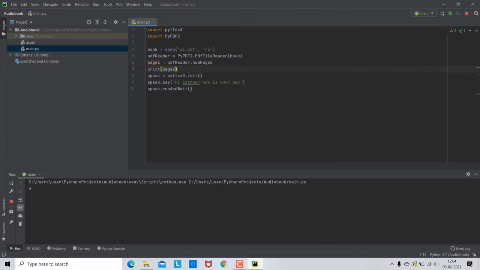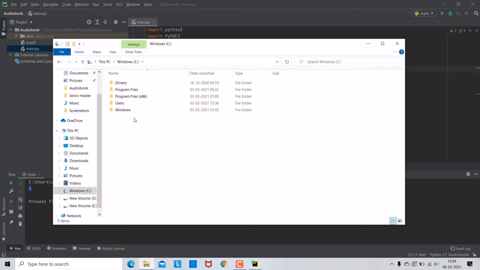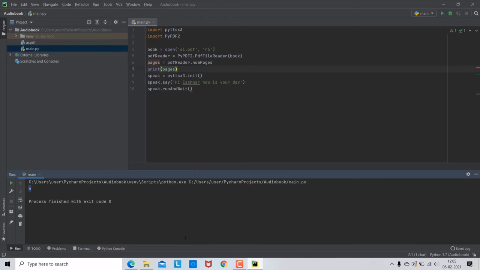Hi Ishwar, how is your day? As you can see, it displays 4, so our PDF contains 4 pages. I'll show you how many pages our PDF contains. Under Python projects, audiobook. Yes, as you can see, it contains only 4 pages. So we have successfully got our output that it contains 4 pages.